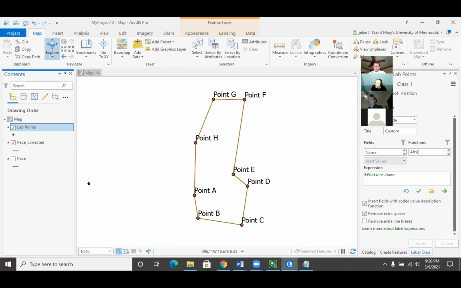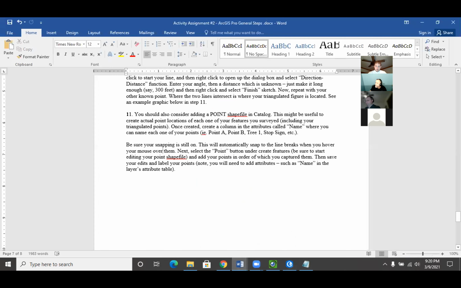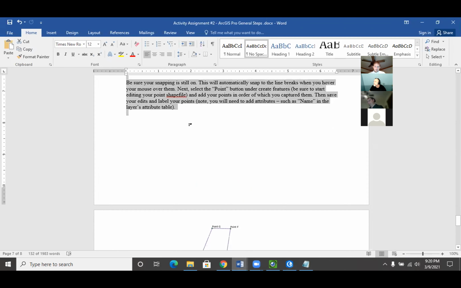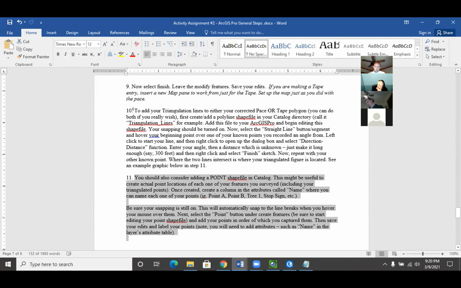So that is one way of completing number 11 on here, working with the labeling notations. And that in general is the last step, but I do want to show you briefly how to add your triangulation lines in. This is pretty simple, pretty straightforward.